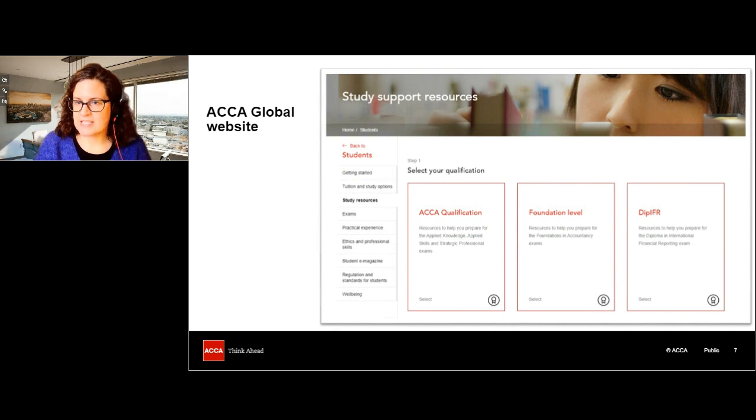There is a link to this in the summary one-pager of all of our resources that you can find in the resource list. Here you'll find resources for all of the exams at the foundation level, as well as the full ACCA qualification, as you can hopefully see on the slide.